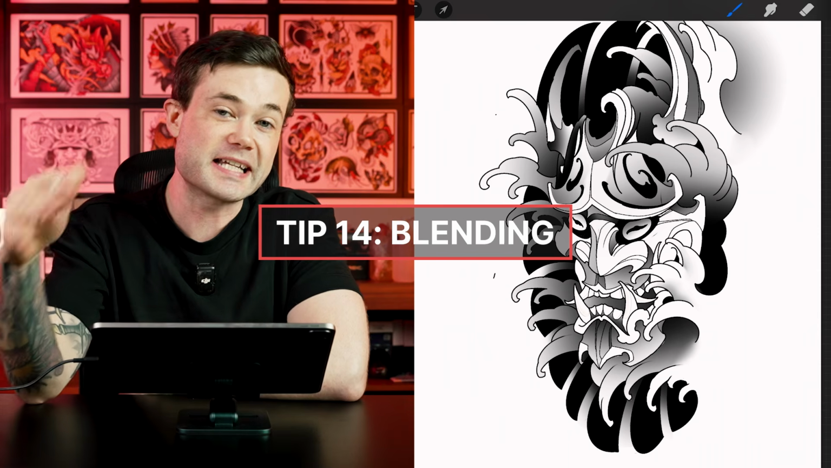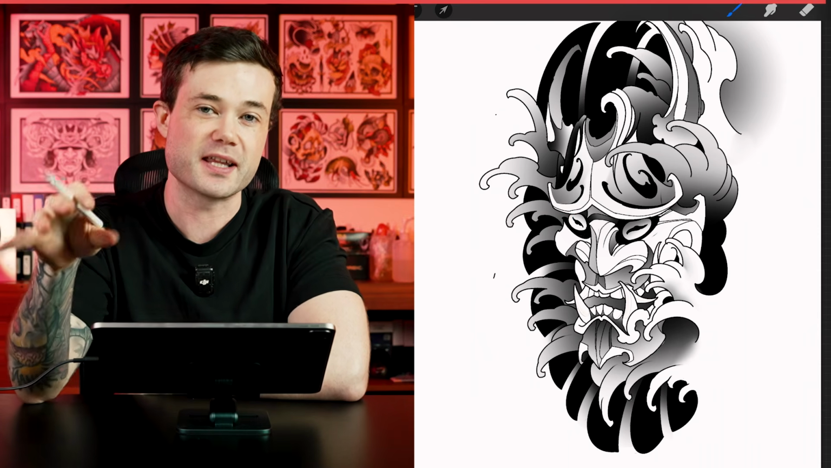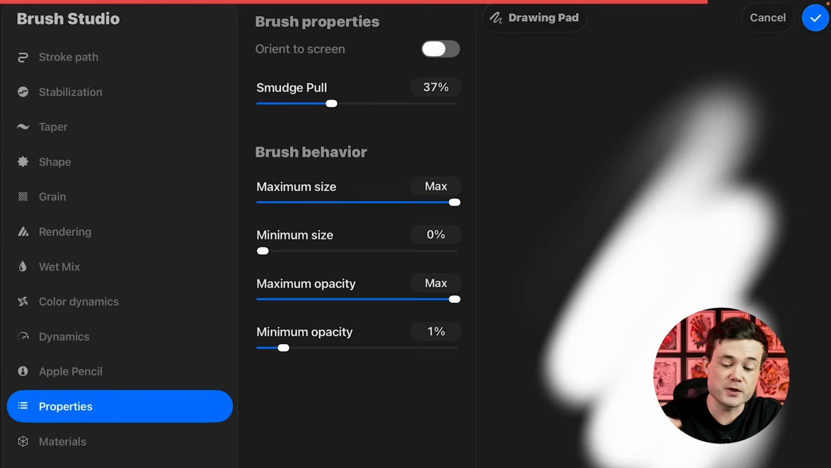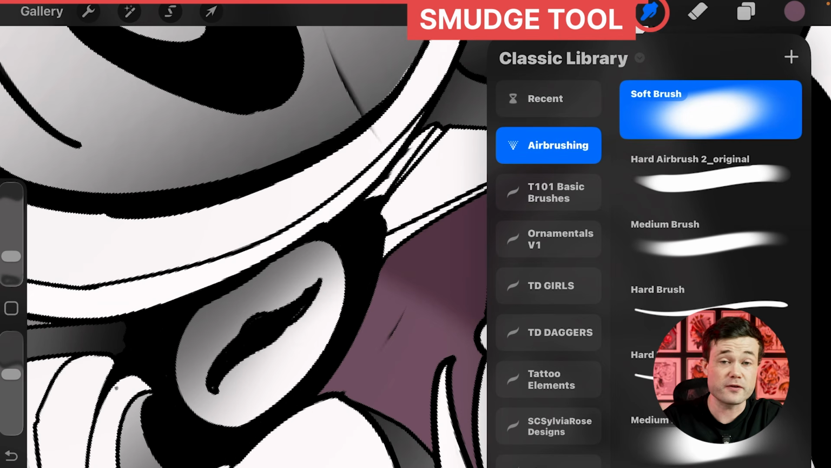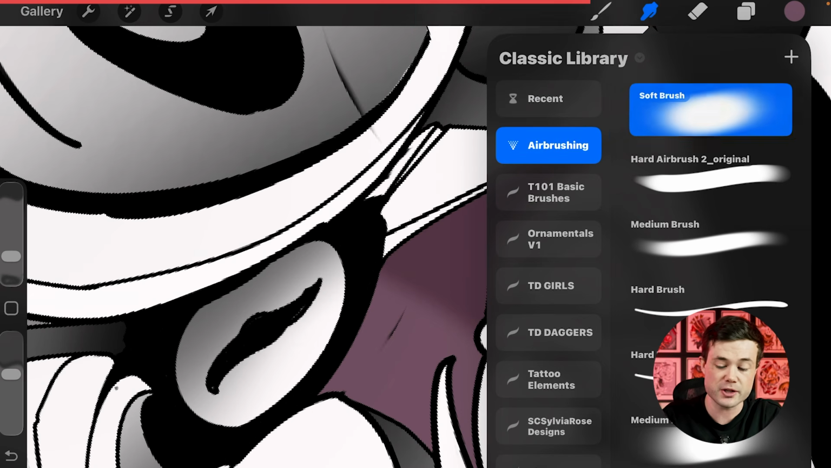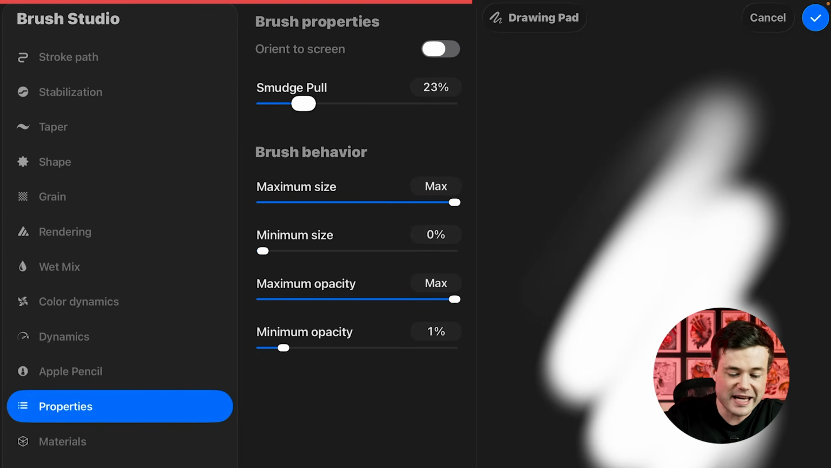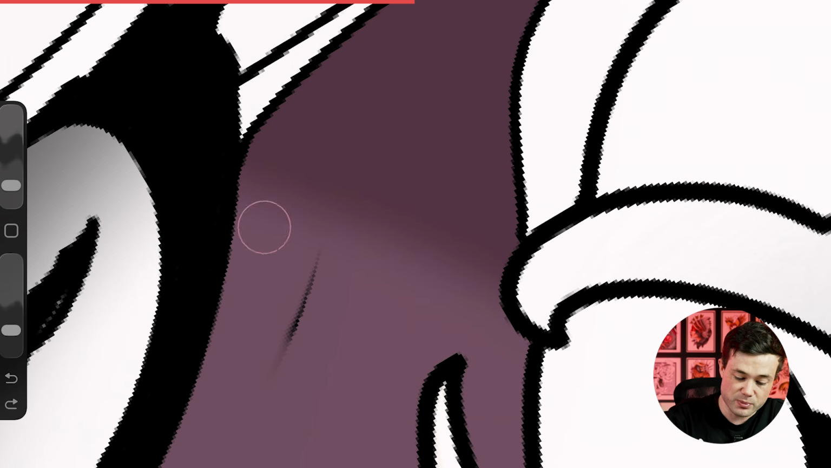All right, so next up, we're gonna take a look at blending colors together. Now, there are a couple of different ways that you can do this, right? You can use the smudge tool. If we are gonna use the smudge tool, then there is something you wanna do first, whichever brush that you use for it. I recommend the soft brush. If we go on that and we go down to properties and then we go to smudge pull, we wanna pull that down, and then it's a lot easier to blend colors together.